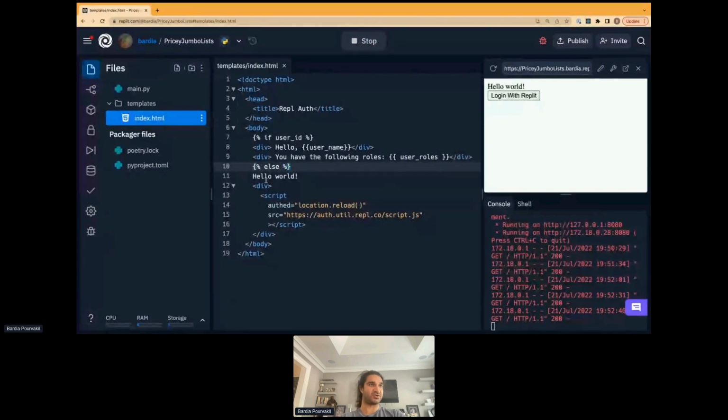And we also want to show this script here, because we don't want to show this login with Replit button after the user is logged in. So if user ID is basically the gating that we're doing on the front end to see if the user has been authed, and we're running this all just inline in the HTML. And then we need to end the if here. Sorry.